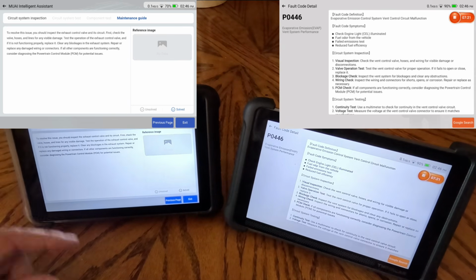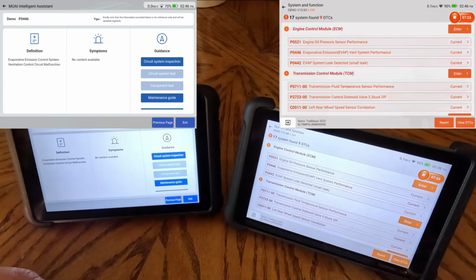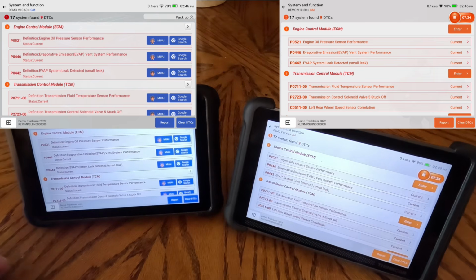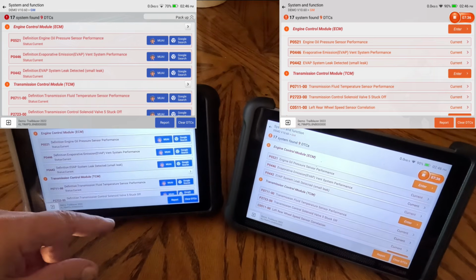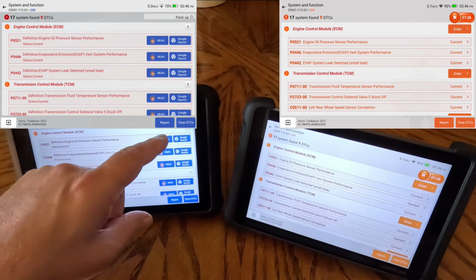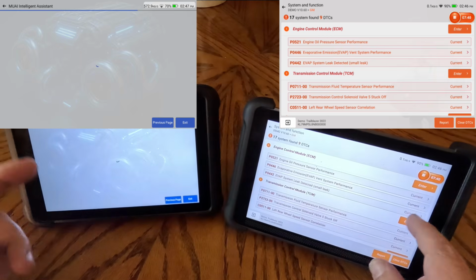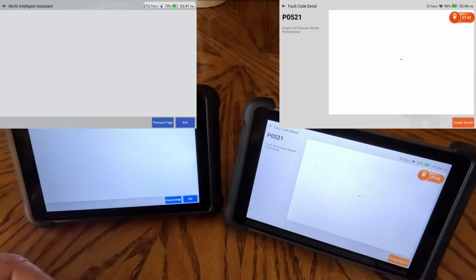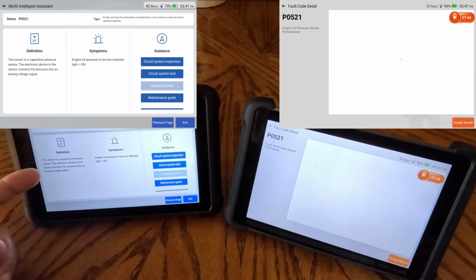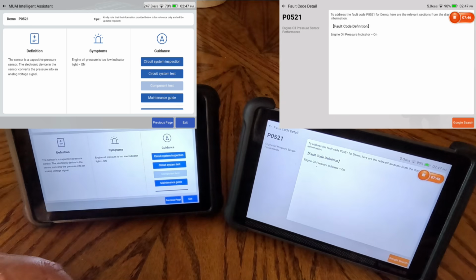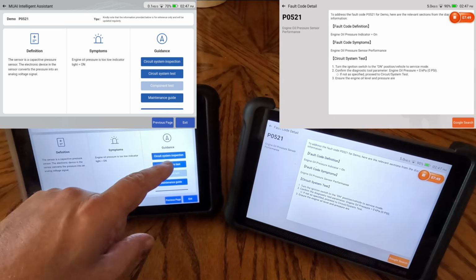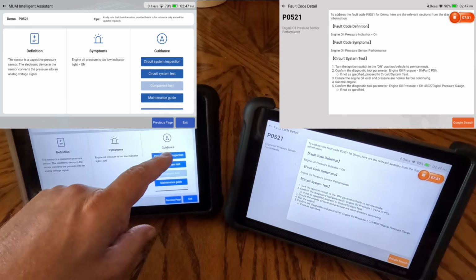So we're going to back out of that. We're going to back out of this. All right, and we'll do this first oil pressure switch DTC. And we got a definition. We've got a symptom there on the Mucar. We're going to hit Circuit System Inspection.